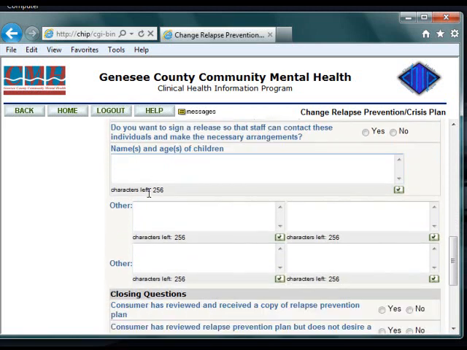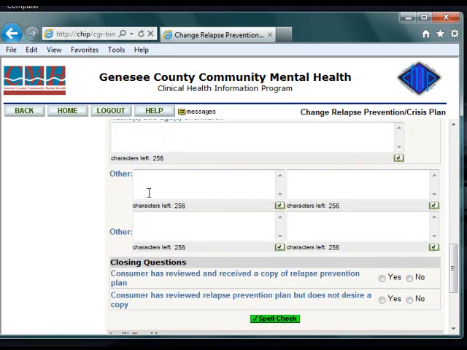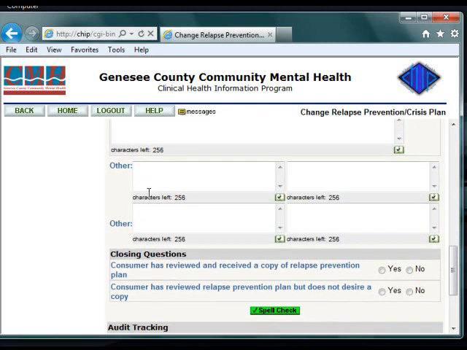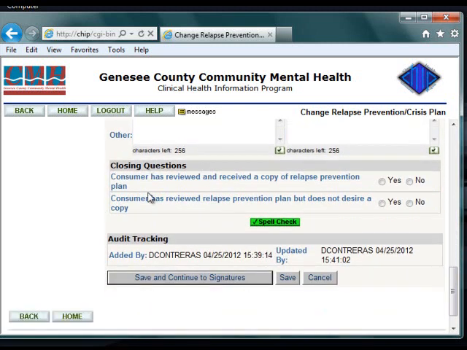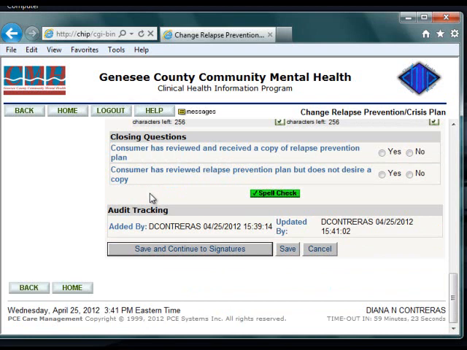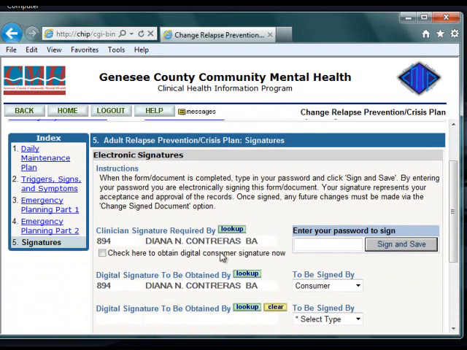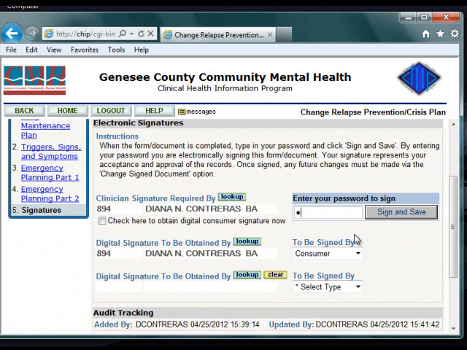Make sure that they have reviewed and received a copy of the Relapse Prevention Plan and check the Yes box, or the No box if they do not wish to receive a copy. Have the client sign the form with the signature pad and then put in your password and click Sign and Save. You have now completed the Relapse Prevention Crisis Plan.